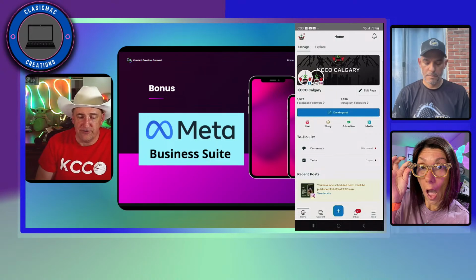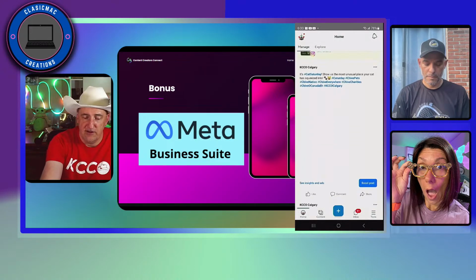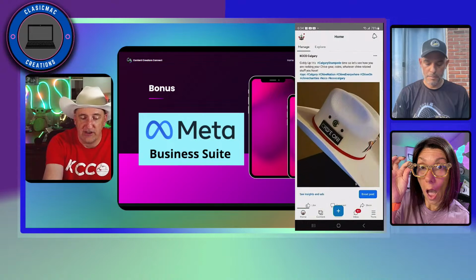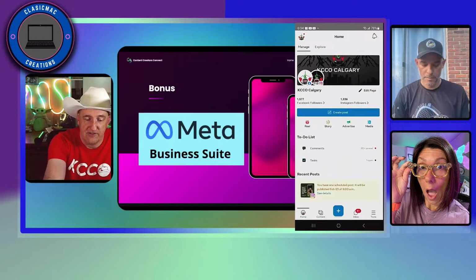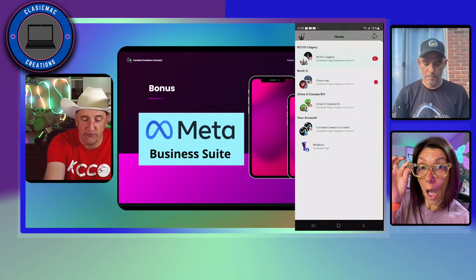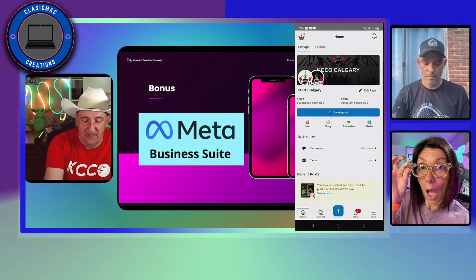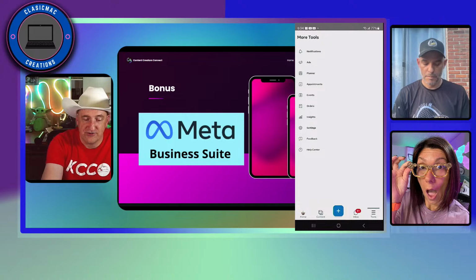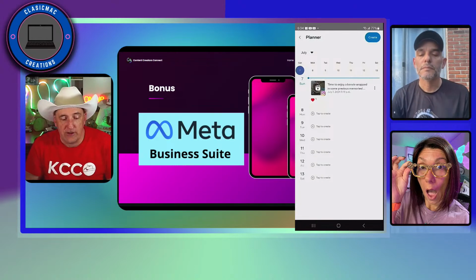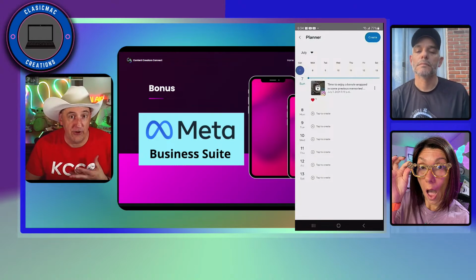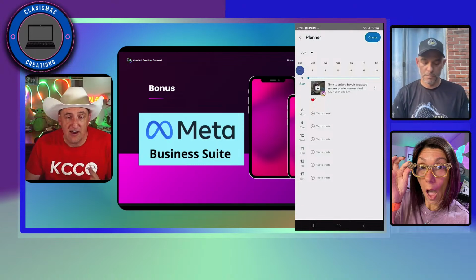So here we are under one of my accounts that I run, so you can actually see all the different posts that are going on, and then you can switch over to the multiple other accounts that you have. And what I enjoy, of all the tools that you have, and what I use mostly, is the planner, where you can tap, and once you've created your content, you can just upload and schedule it right there.